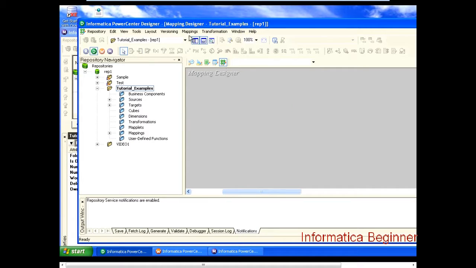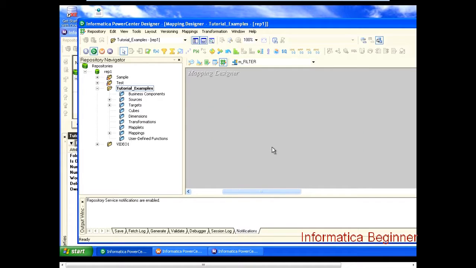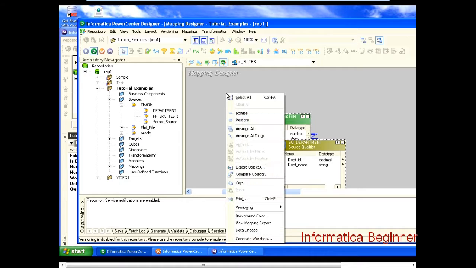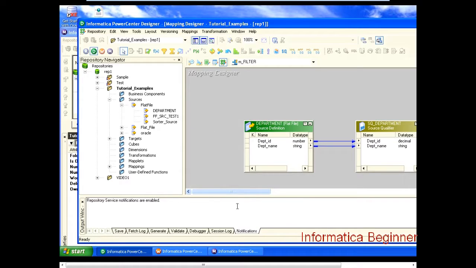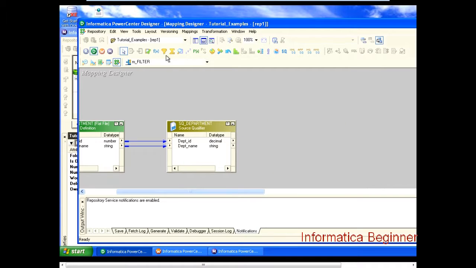Now I am going to mapping. I am just clicking create. I am giving the name as m underscore filter. You can give any name, that is not an issue. Just drag and drop the source instance, and then we need to use filter transformation. Here it is, the filter symbol is there.